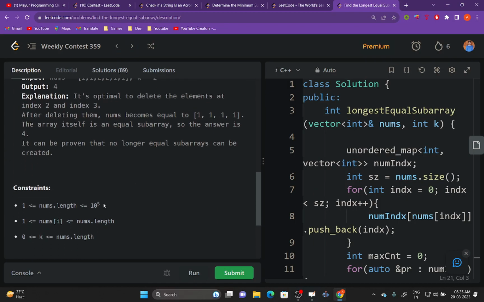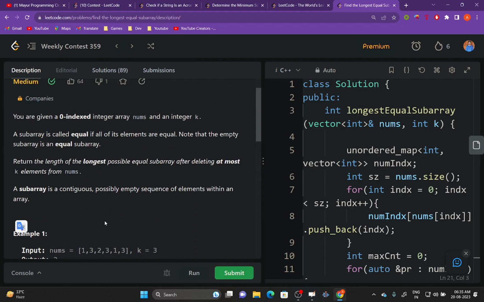Now let's have a look at the constraints of the problem. Length of the array will be of order 10 raised to power 5, and each value in the array will be of order of length, and k will be either equal to 0 or greater than it, or it will lie in this particular range between 0 to length of the array. So how will you be doing this problem?